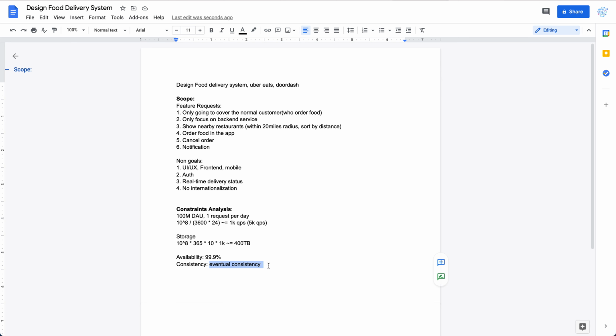But let's say we target eventual consistency here, and durability. Let's say we are not going to lose data here. And also scalability. Let's say we are currently targeting 100 million daily active users, and we are trying to build a scalable system that is robust enough to handle peak traffic. So I think that's mostly it for this part.